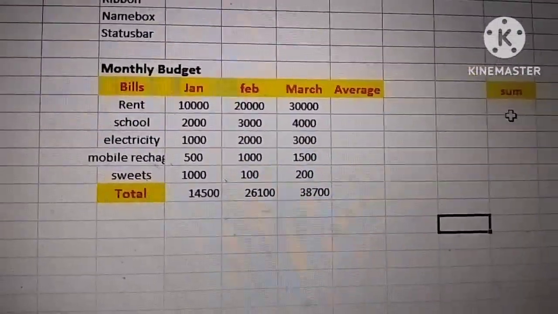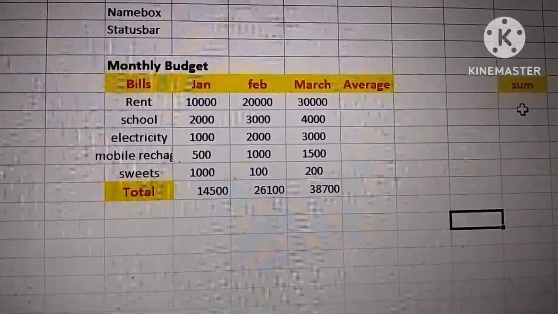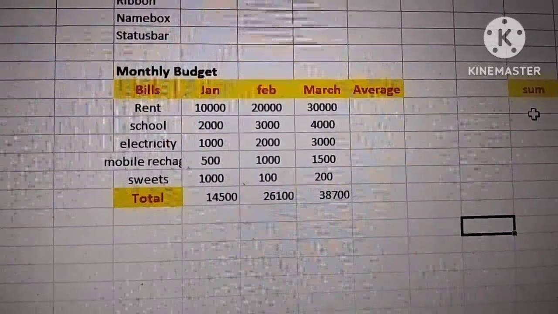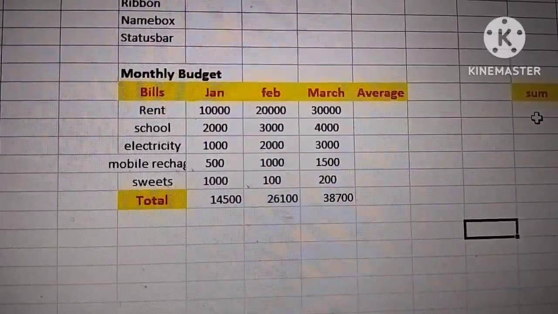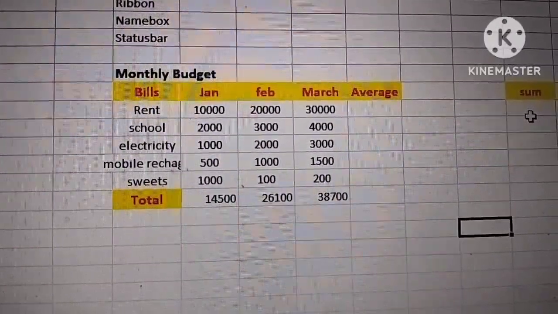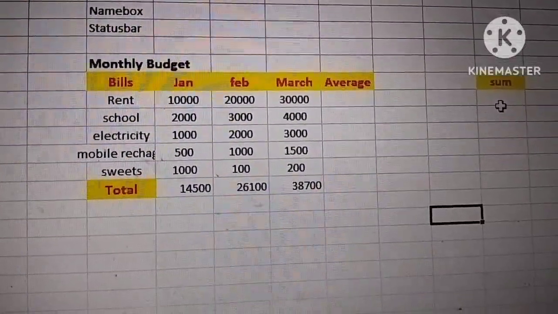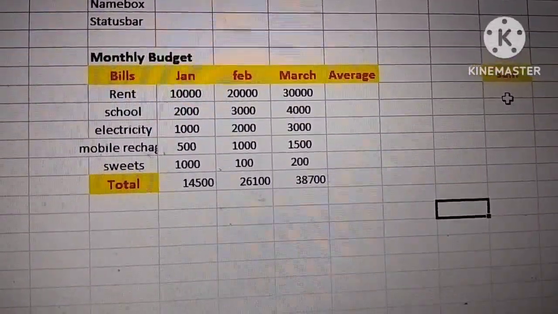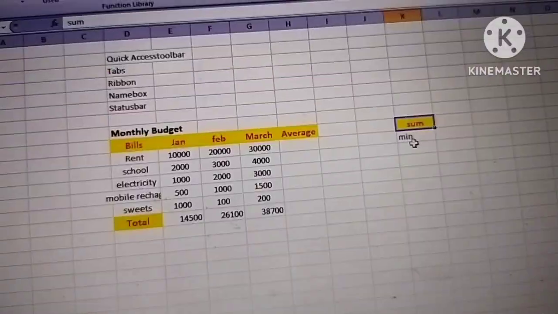Now you learned how to do sum in two different ways, right? Now I want to tell you how you can find the minimum value among all these values. In Jan month, what is the minimum? In Feb, what is the minimum? In March, what is the minimum value? How can we find that using a function? So the next topic is about finding the min value.